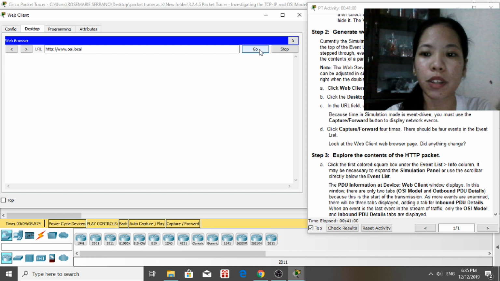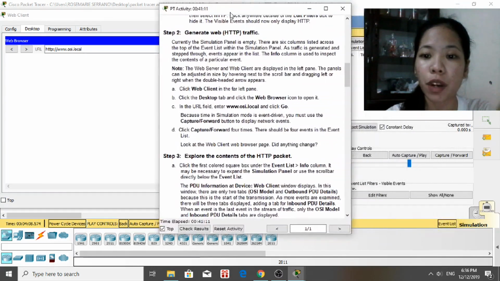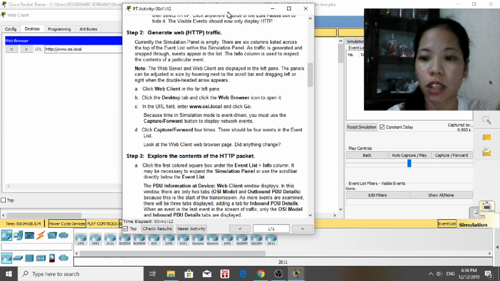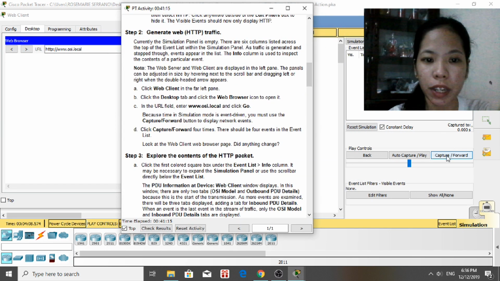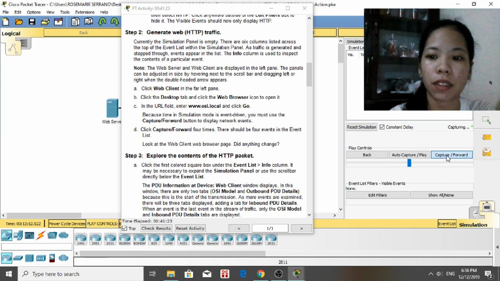Because time in simulation mode is event driven, you must use the capture forward button to display network events. So click capture forward 4 times. There should be 4 events in the event list. So capture forward 1, 2, 3, 4. So we click it 4 times.